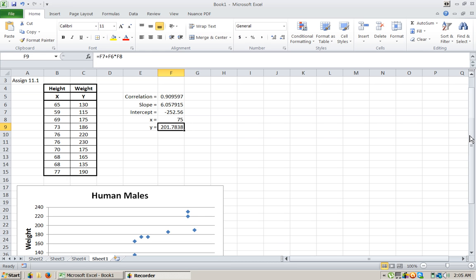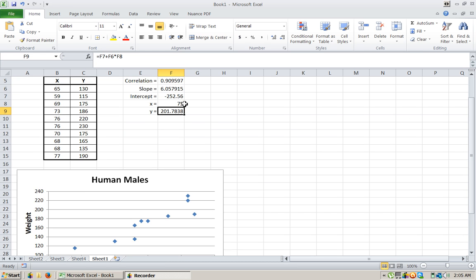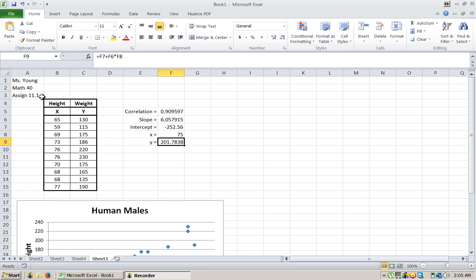And that's not bad. What this means is when a male is 75 inches, we expect their weight to be about 201 pounds, 202 pounds about. Okay, so that's it. Wow, that's easy. So go ahead and print this off, and that would be assignment 11.1.